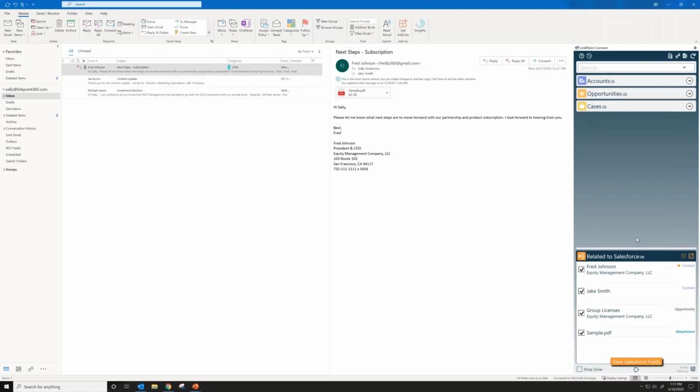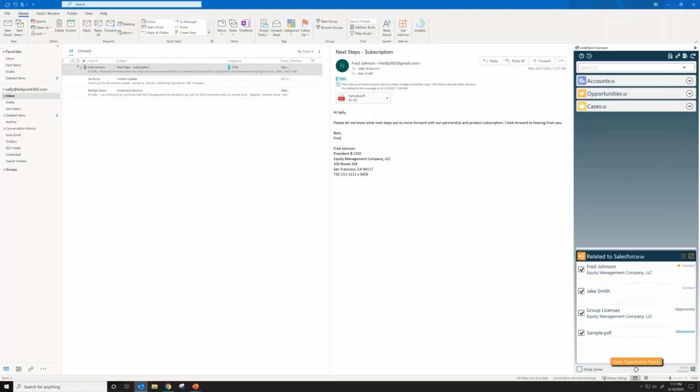stacked into this running list of related to Salesforce. Okay. And we have settings if you want to include attachments by default, and you can get a little more fancy with your configuration options. But I'd like to show you how easy it is to record emails and attachments with just a click or two. If you've made a mistake and you don't want to do that, just uncheck the box.